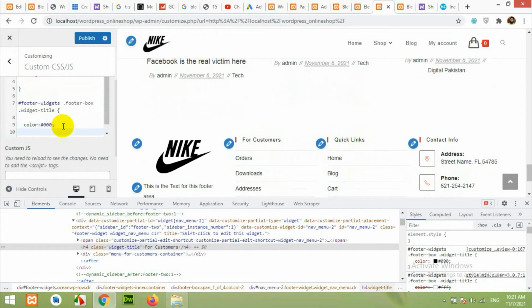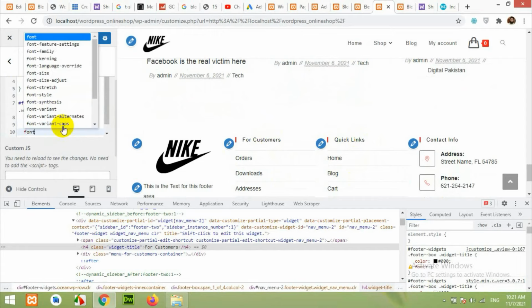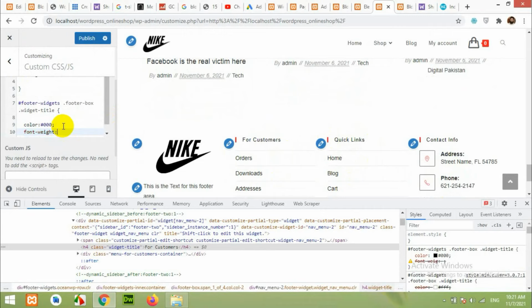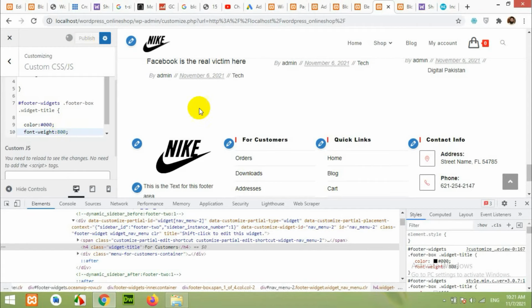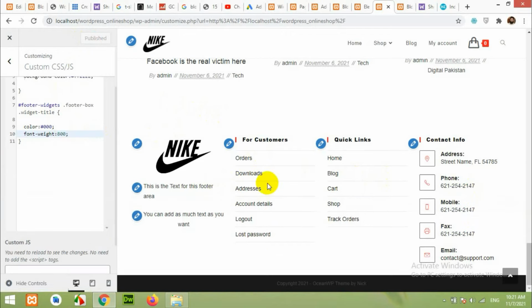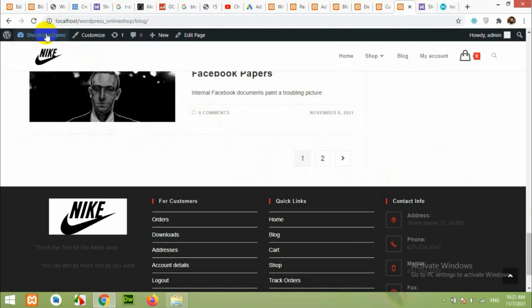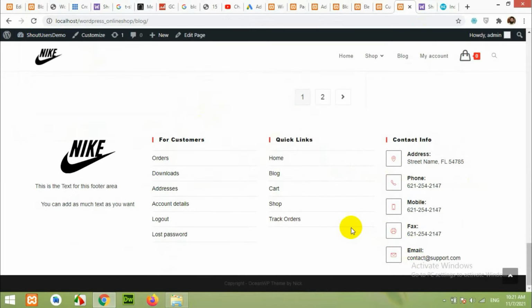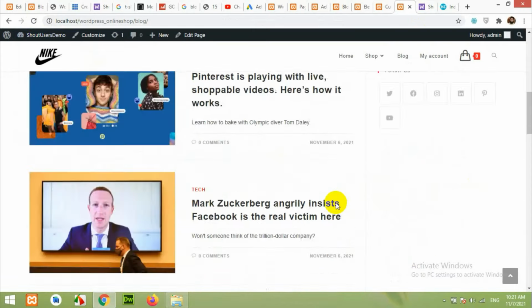Let's make it more bold. So font weight is 700, maybe 800. Okay, 800 is good. Click on publish. Now let's check on the front end. Okay, our footer looks good.